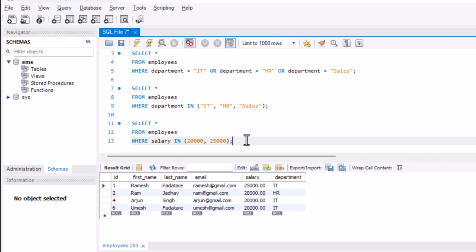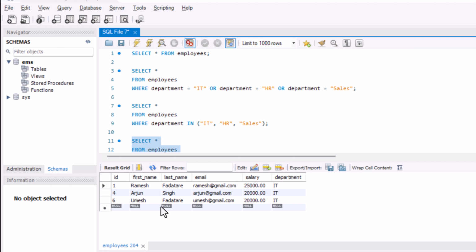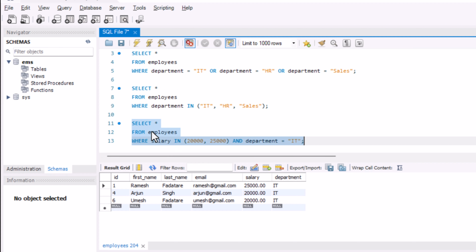These are the employees who have a salary of either 20,000 or 25,000. Okay, perfect. Next, if you want to add other logical operators to this, you can simply add AND department = 'IT'. Here I want to only get the employees from the IT department, so I have added this condition. Next let us execute this and you can see the result over here. This SQL statement returns all the employees whose salary is either 20,000 or 25,000 and who belong to the IT department. So this is how we can use the IN operator with other logical operators.